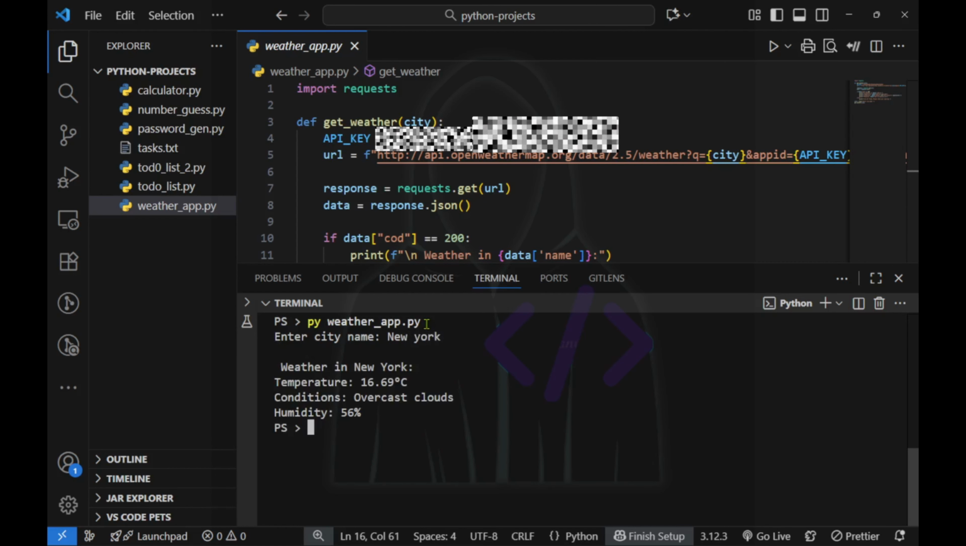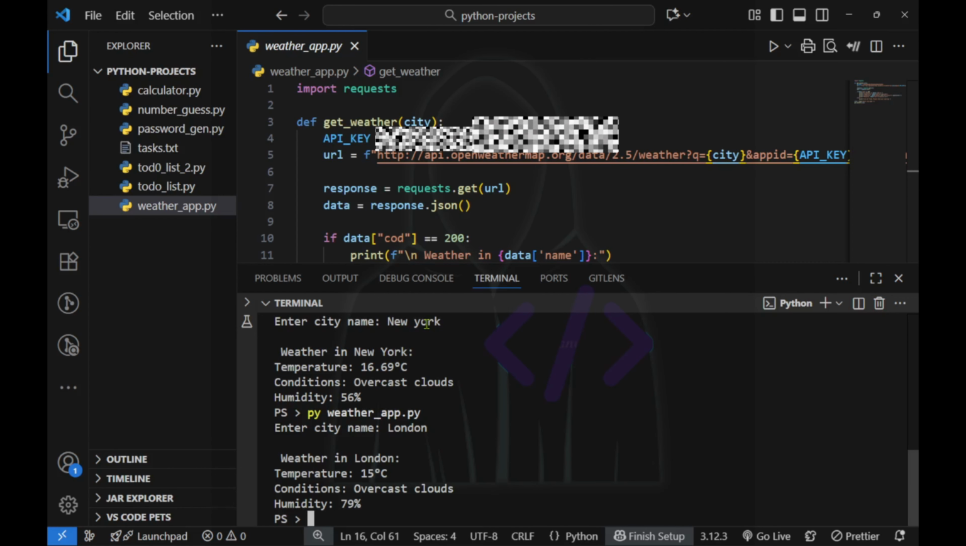So it gives me the current weather for New York: 10.96 degrees Celsius, overcast clouds, actually 6 degrees. I think this usually gives you a hint of when this video was recorded. So let's say I type London. You can see the degrees are a little bit similar. Yes, getting the data from London.